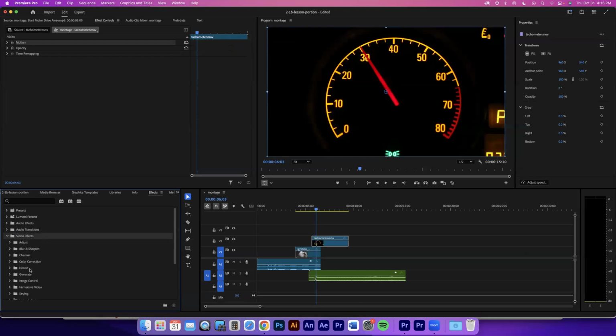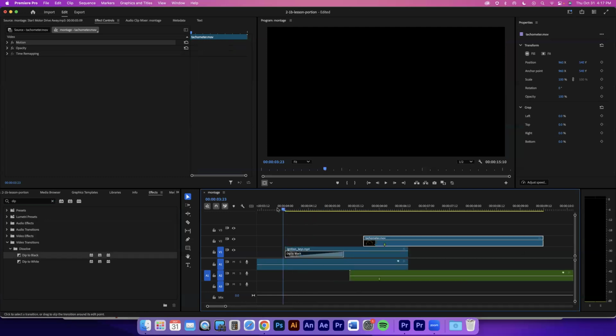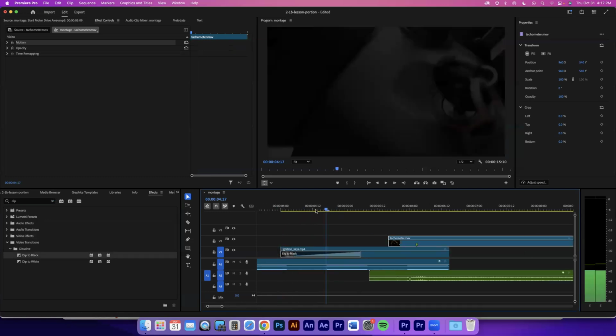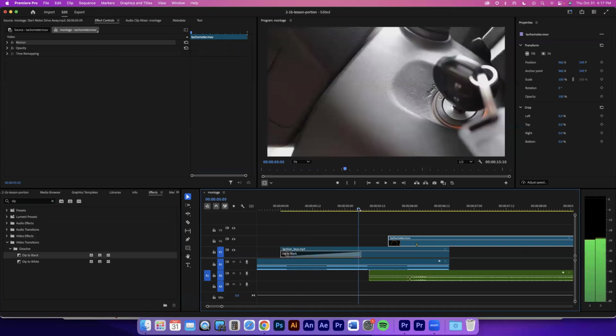And what we're going to be looking for here is dip to black. So I'm going to type in dip, and what comes up is dip to black. Okay, I'm going to take this and I'm going to drop this at the beginning of, let's say, the ignition set series here. Okay, and then I'm going to bring this in. And what you'll see is at the beginning, let me zoom in here. This now fades in from black. So dip to black can go from black to full color or vice versa.